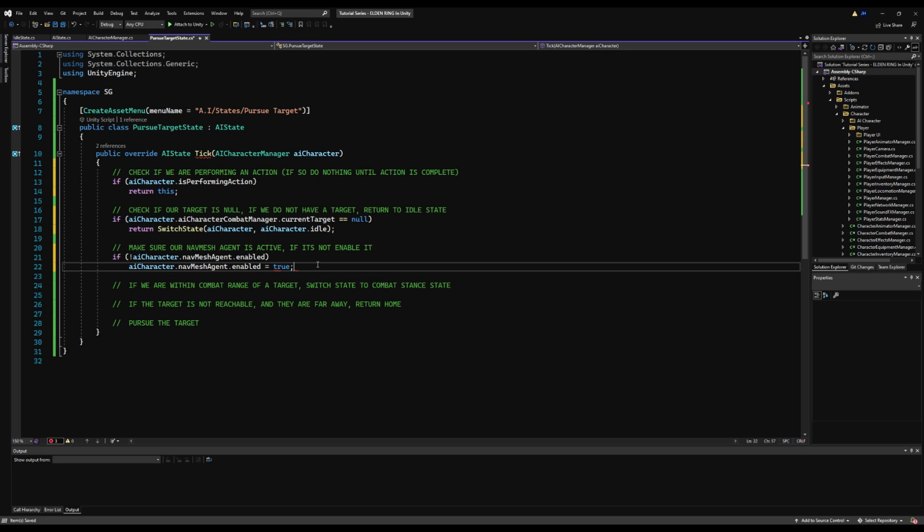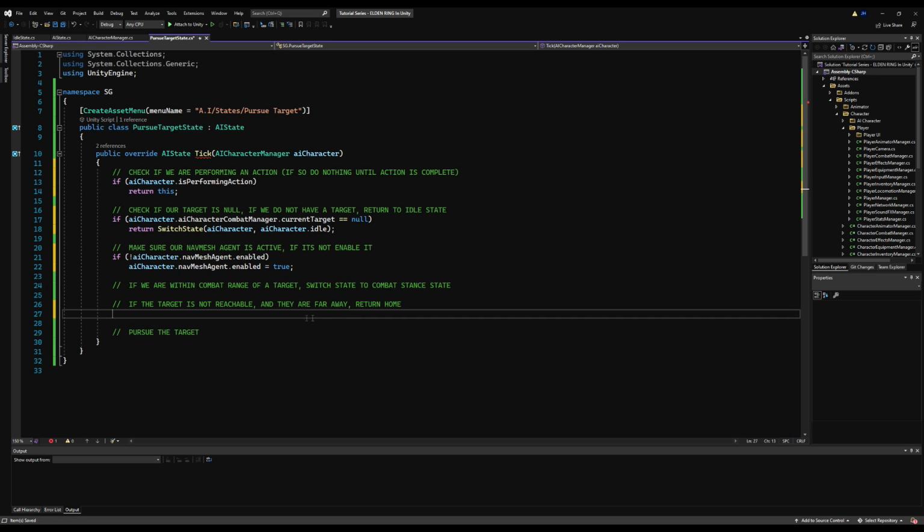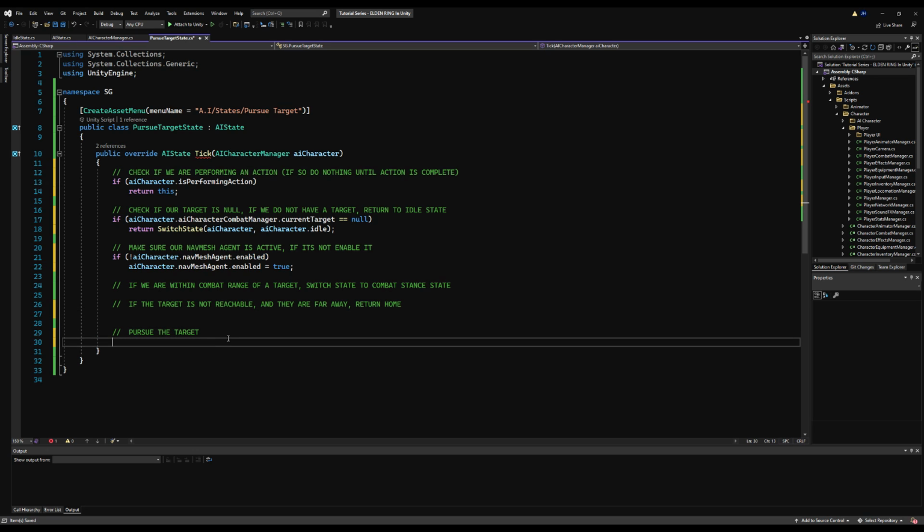Okay, so we can skip the next one. If we're within combat range of a target, we don't do that in this video, so we'll just come back to that when we get to the combat stance state. If the target is not reachable and they are far away from home, yeah, we can skip this one too. That's a polish. We'll come back to that in a future video.